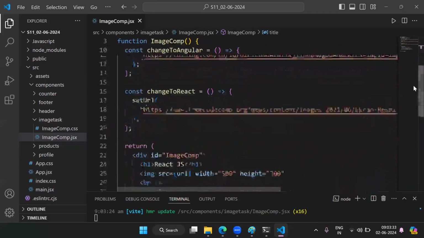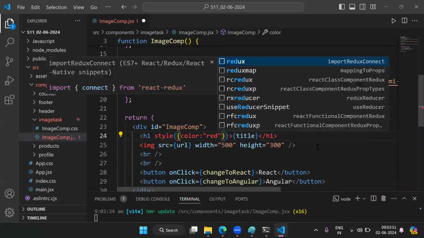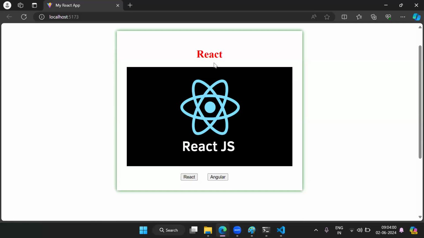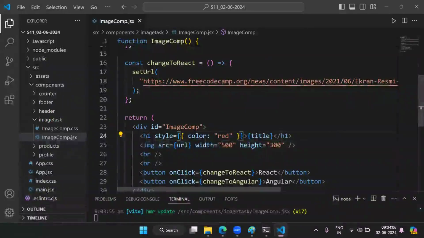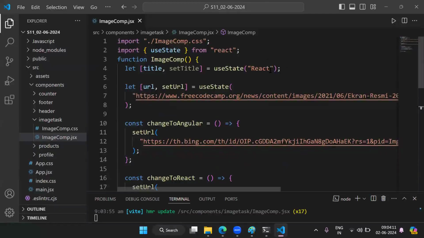Now this title we will bind with our JSX. You know how to bind it. Just add curly braces, pass title. Now for this H1, if I want, I can just add some style like color. I will say red. If I come back here, I got React, because here we stored React. Here if I write React something like this, it will show that as well.